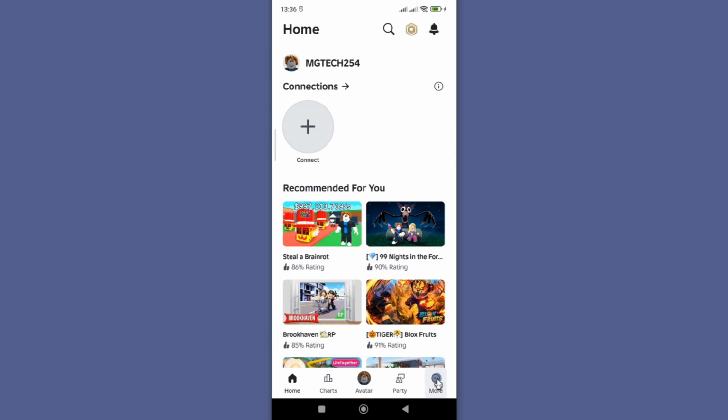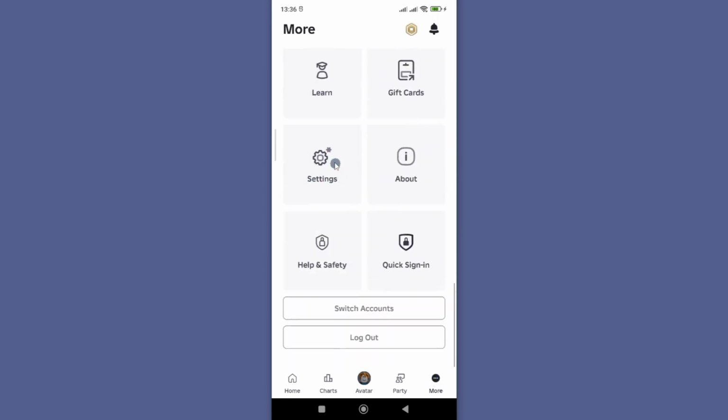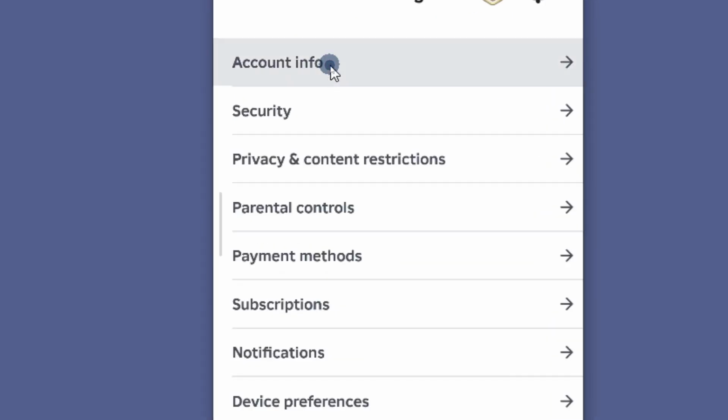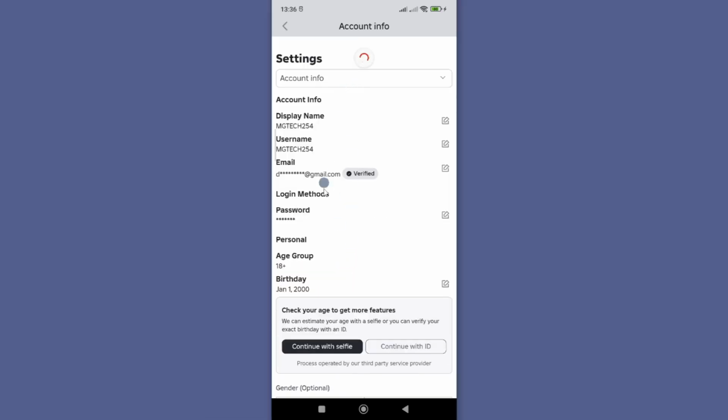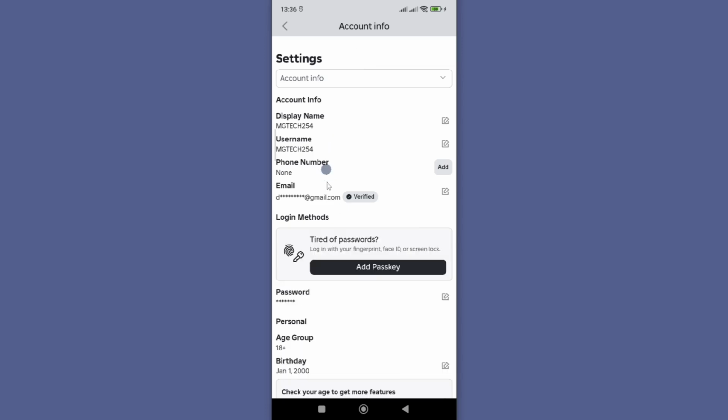And for this, I'm on my phone, so I'll go ahead and tap on more once I'm logged in, and then scroll down until you see this option called settings. Under settings, go to account info, and under account info, you should be able to see some of your details that you added on your Roblox account.